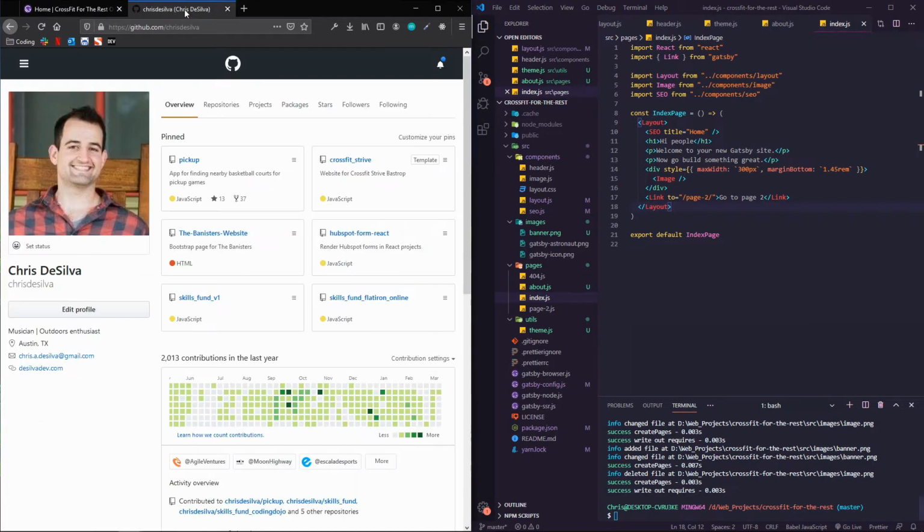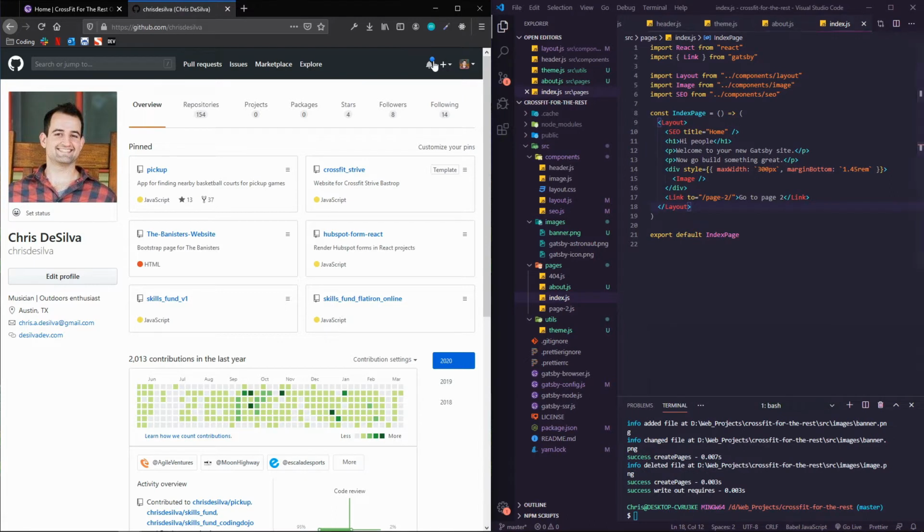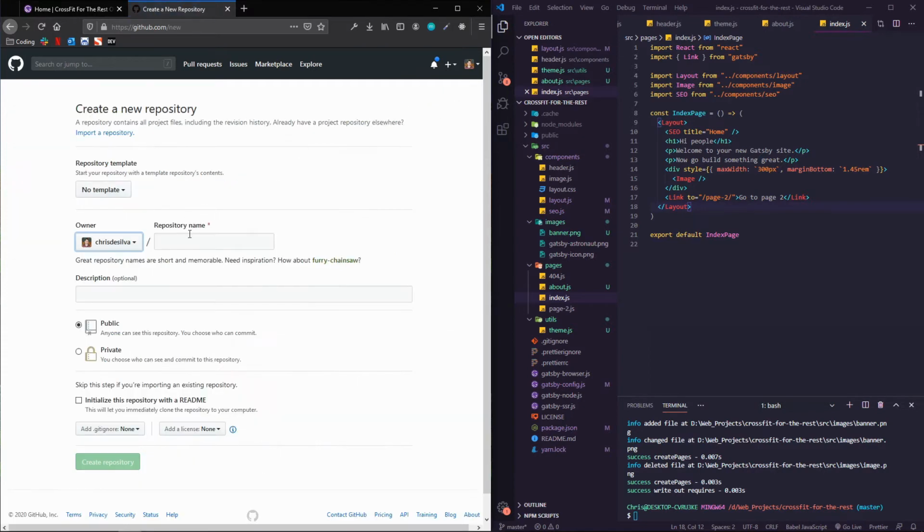So first, I've got my GitHub here. I've got some projects, and if you've got it full screen, you should see this little plus. If I click there and hit new repository, I'm going to give it a name here. So I'll say CrossFit for the rest. You can call it whatever you want. The description is optional. You can make it public or private. And I'm going to opt not to create it with a README for now. You can add one if you want to add a description, that sort of thing, but you can always do this later on as well. So I'll hit create repository.